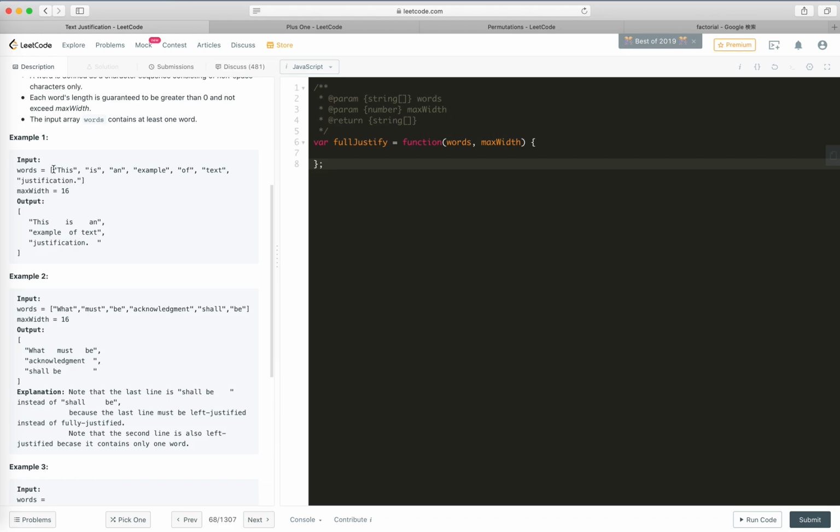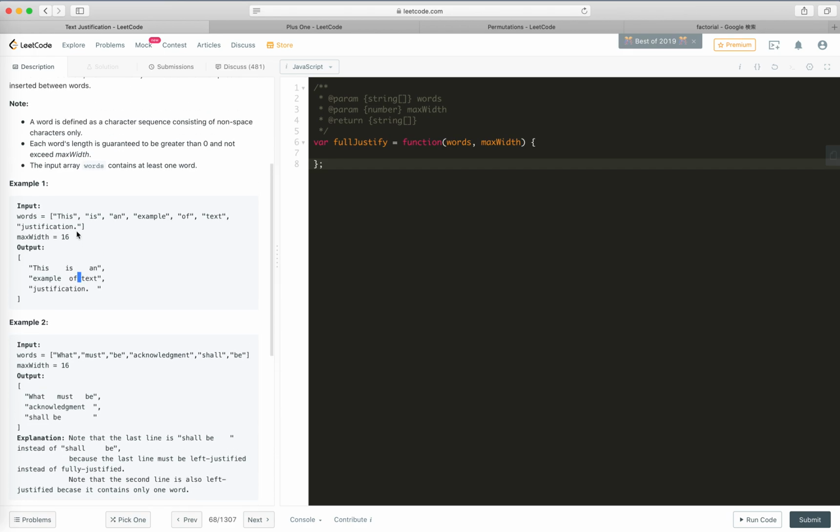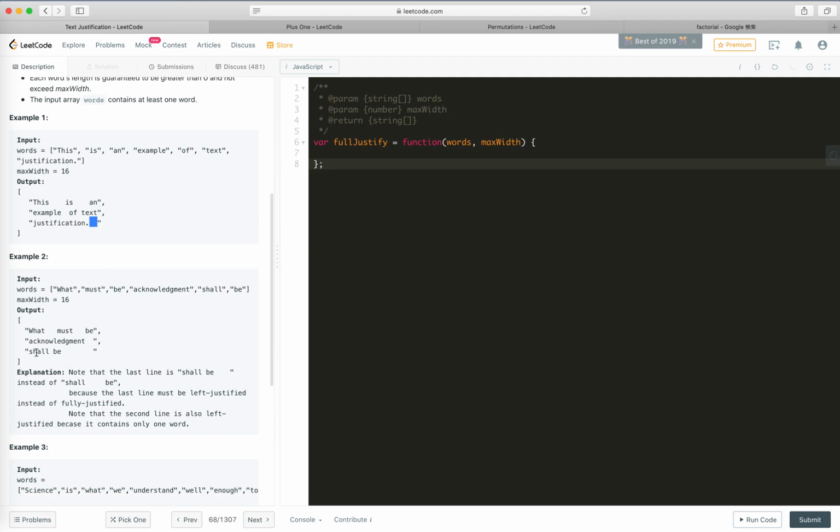In this example, the max width is 16, so the space here is 1, 2, 3, 4. Here is 1, 2, 3, 4. Here is 1, 2, and here is 1. So if it cannot be distributed evenly, the left side will have more spaces. The last line is only one word, so it has the extra spaces. For example, for the last line, you'll see that all the extra space will be put on the right. On the left, there will only be one space.